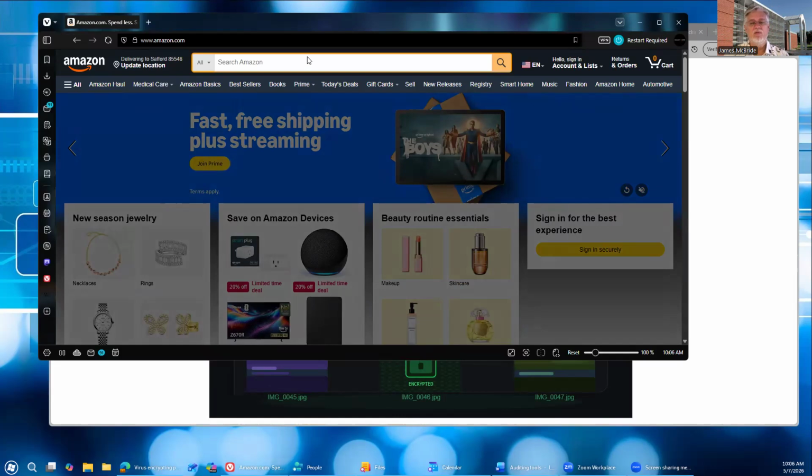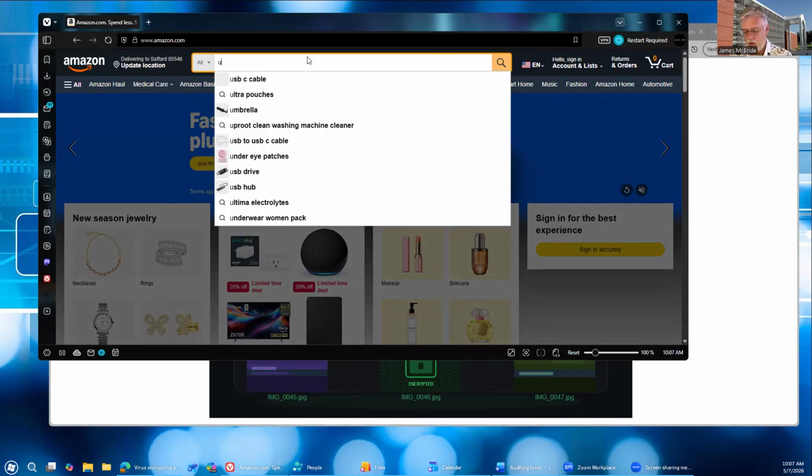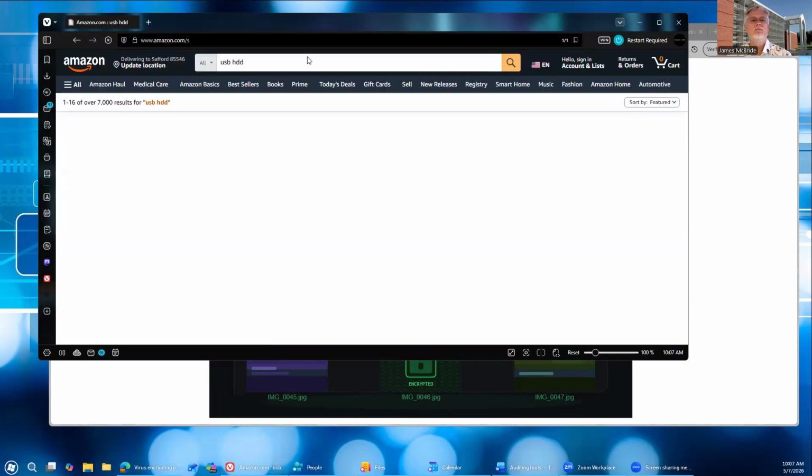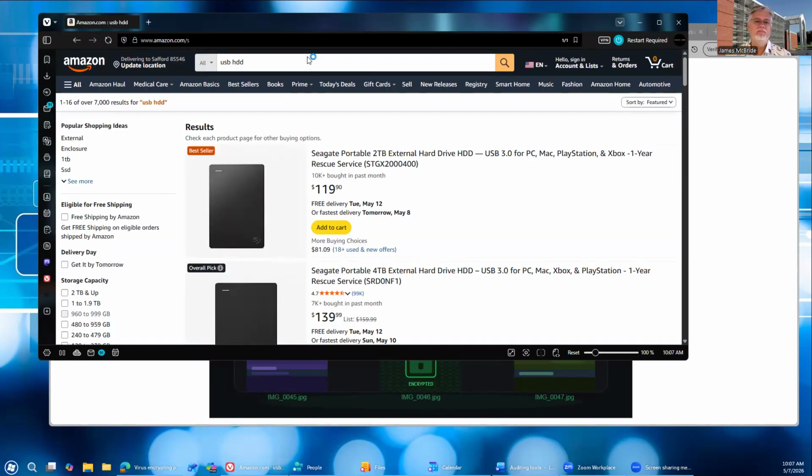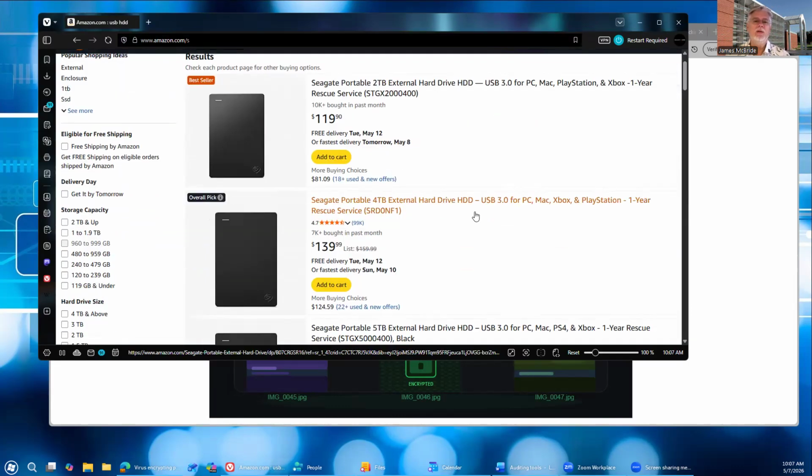Amazon. You don't have to buy from Amazon, right? I'm just using them because a lot of people do. Let's look at USB hard disk drive. There are two types of hard disk drives that you will see. Now, the reason we're looking at hard disk drives instead of SSDs is because they're cheaper. And for a backup, you really don't need to use the SSD. I'm using it just as an example.